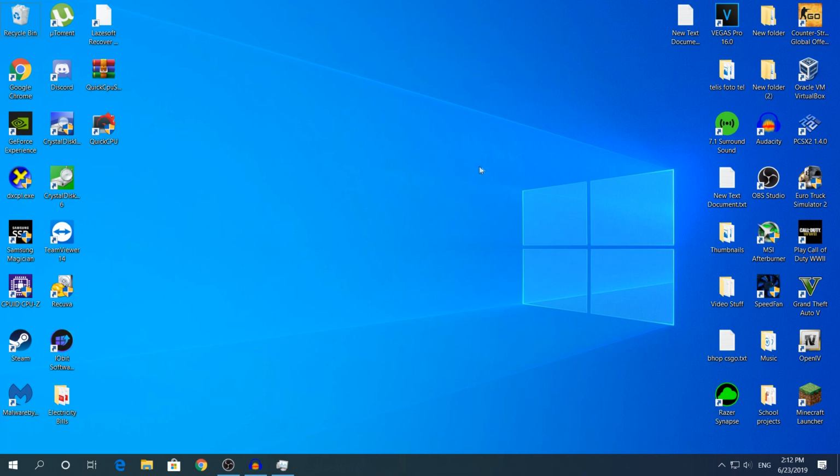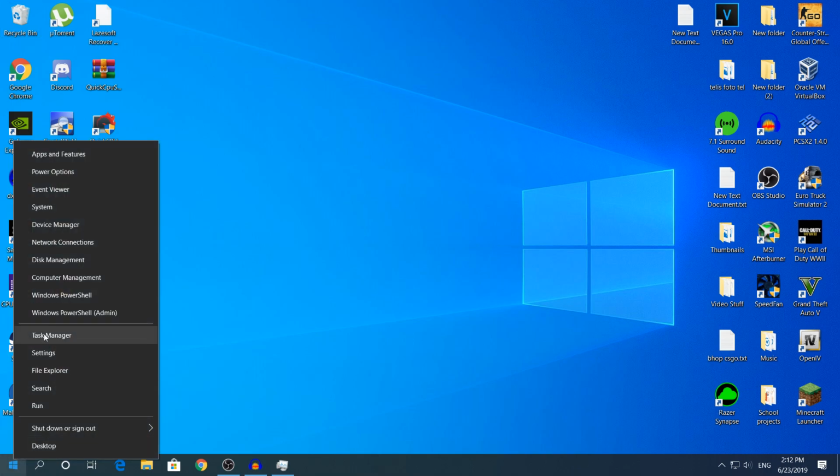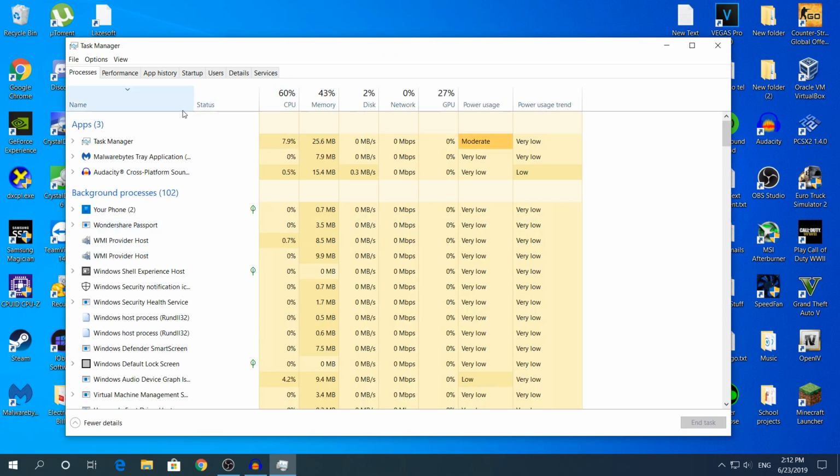So yeah, let's start. What you need to do, pretty simple, just right click on Start and go to Task Manager. And then you need to look up here at the top where it says name, status, CPU, memory, and all of this here. And you need to look at these two final options where it says power usage and power usage trend.